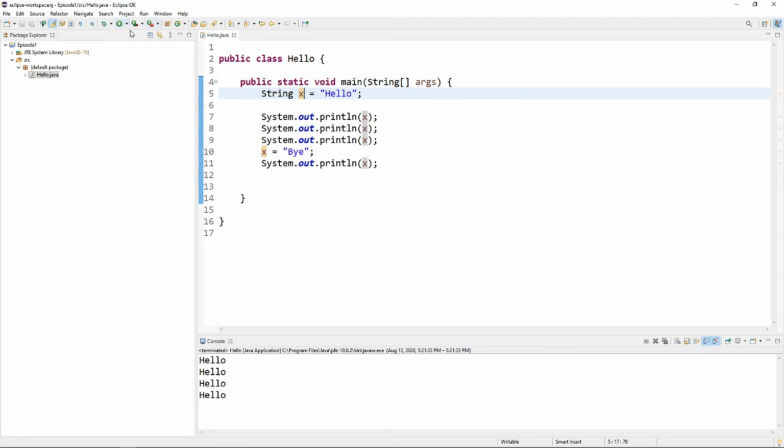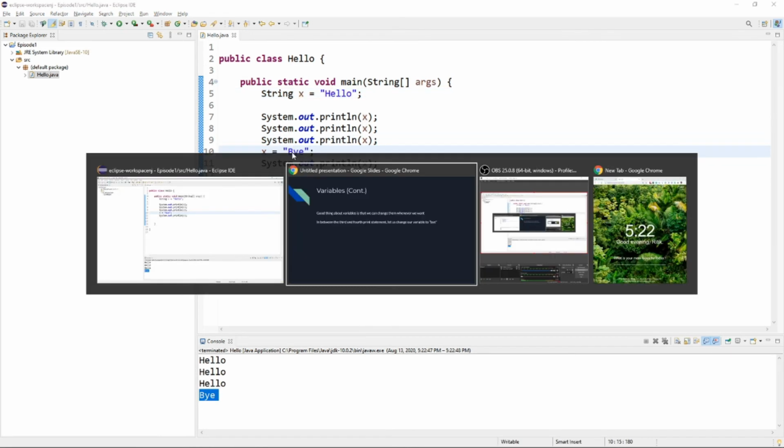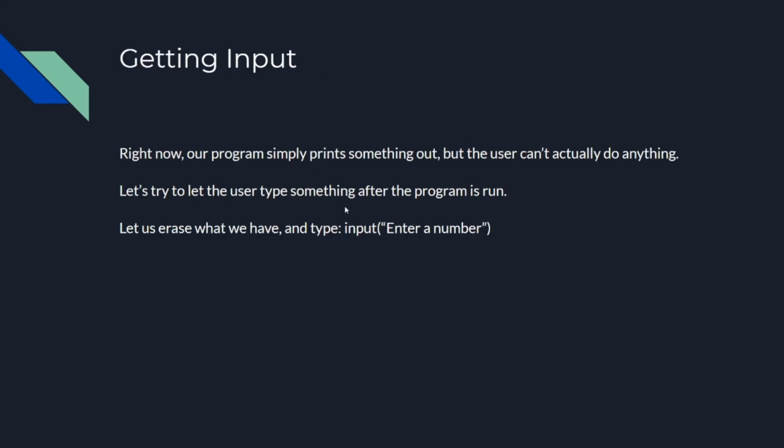Okay, so if we run it, you'll see that it'll print out hello 3 times, and then it'll print out bye, because in this case, x is now bye. Okay, so right now our program is working, and it's giving output to the user, and it's using variables.